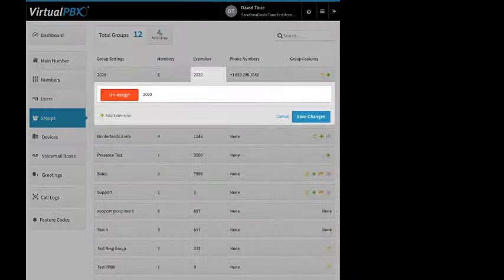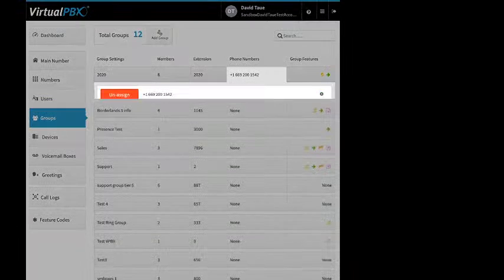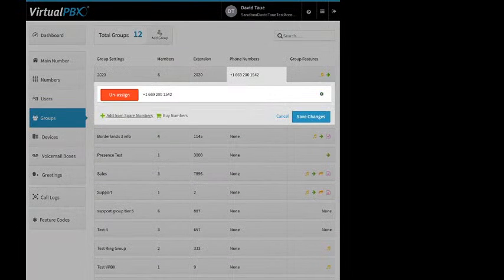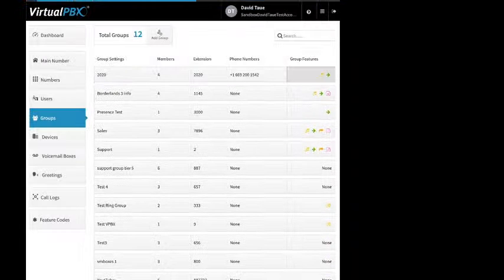Groups can have an extension number. They can have multiple extensions. Likewise, you can have a phone number go directly to a group. You can either add it from spare or buy new. And then we've got group features.